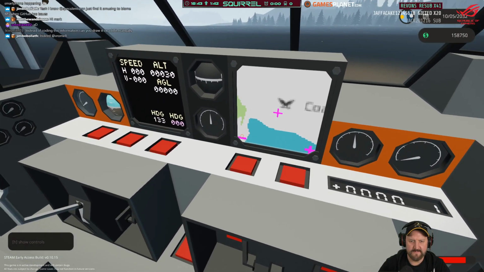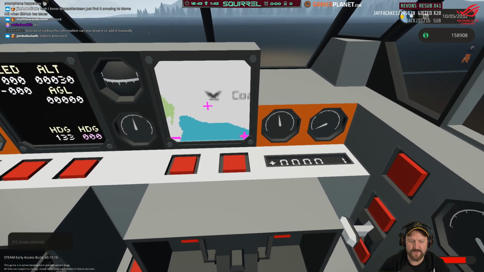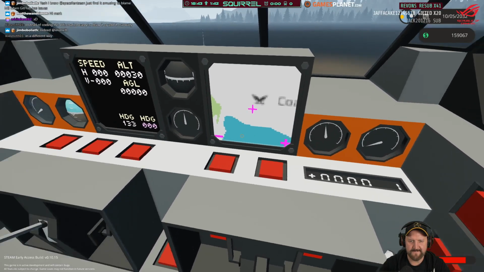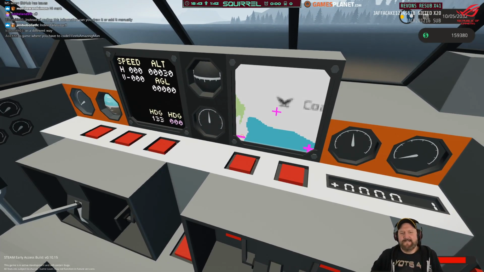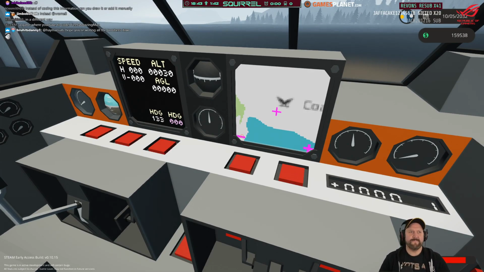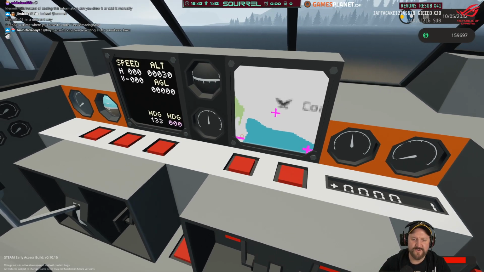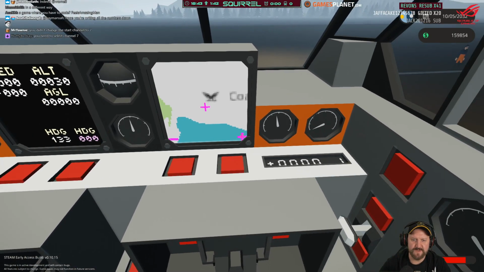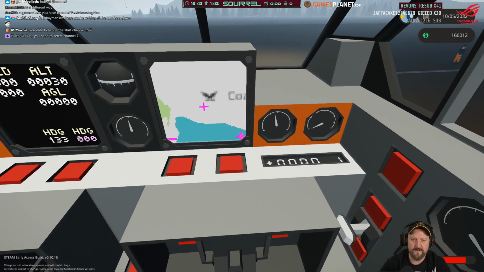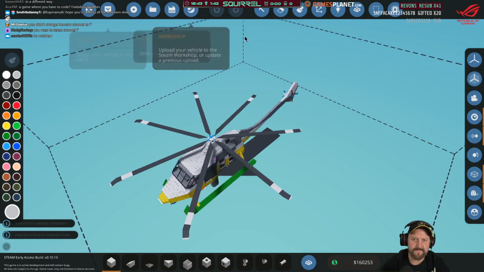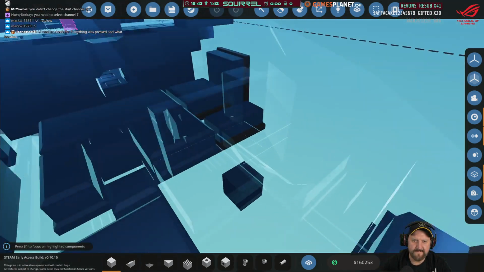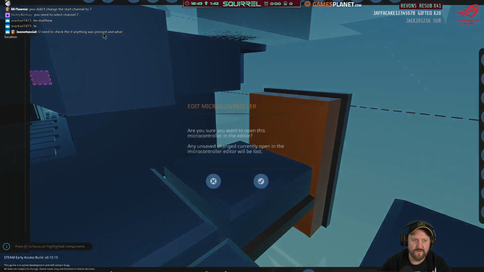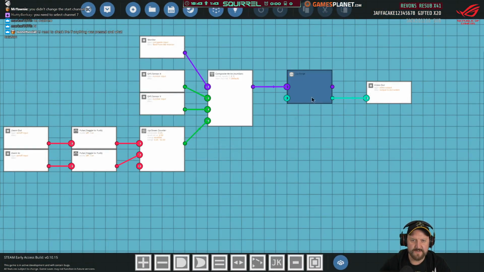Right, how do we actually touch the screen now? Press E. Well, it looks like the touchscreen isn't working if I understand this right. So you just press E. That won't work anymore. You didn't change the start channel to 7. Let's have a look. I forgot we'd done all the messing about with the channels, to be honest.